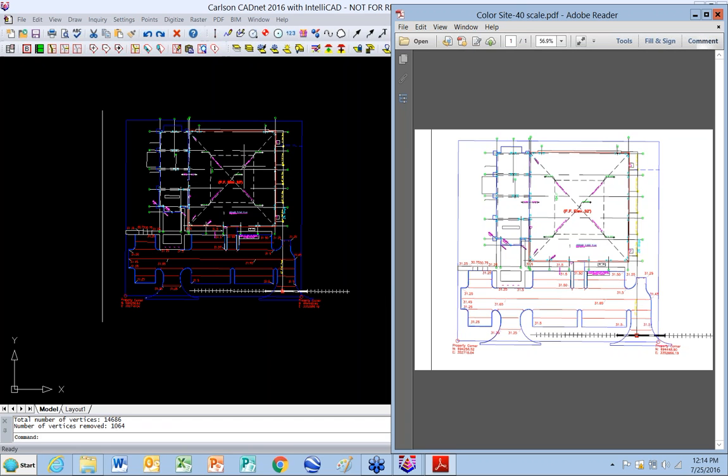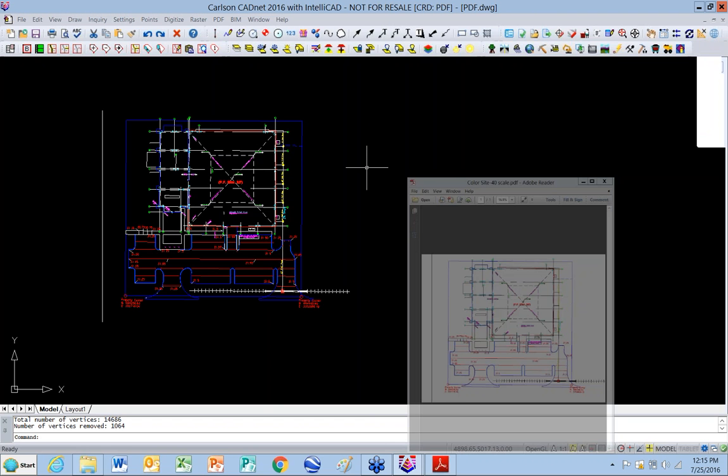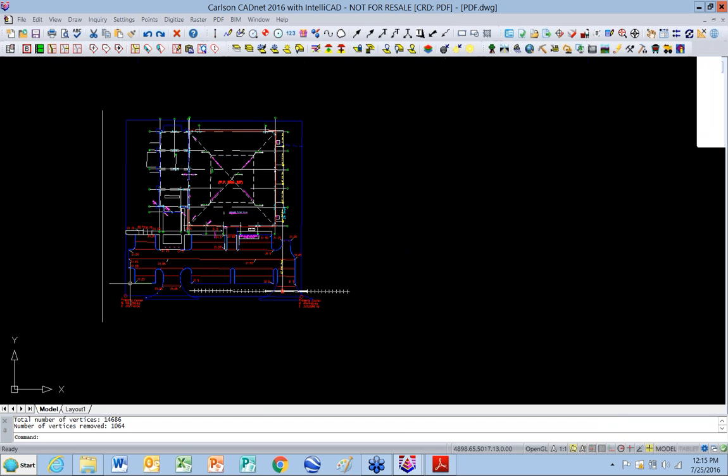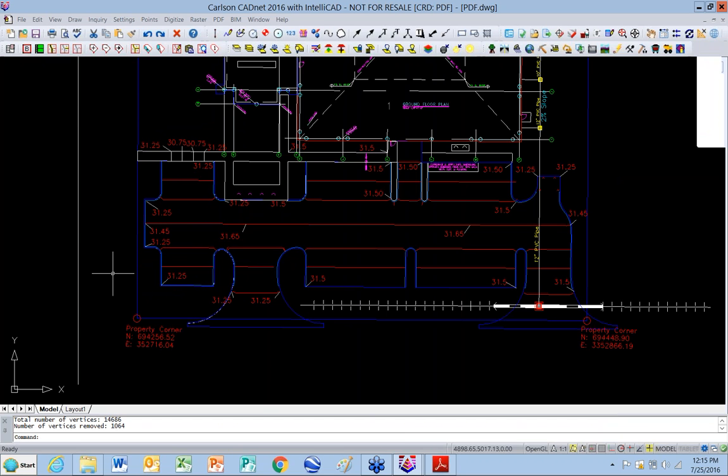Now, it brought it in very quickly because it was a clean PDF file. I will say that the cleaner PDF files will come in quicker. If you have a scanned image of an old Mylar or vellum, plaid or something, that could take anywhere from 5 minutes to 30 minutes to bring in because it's trying to vectorize all those little black dots that are in there.